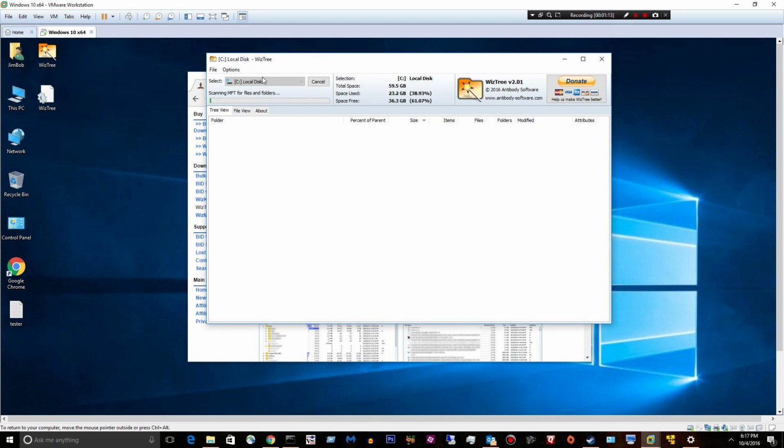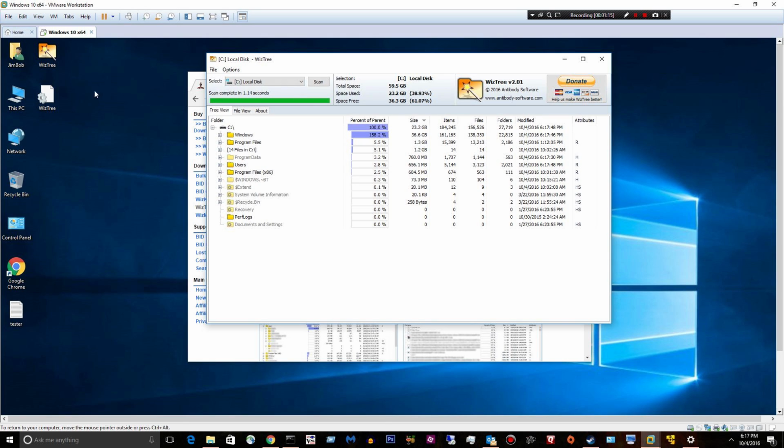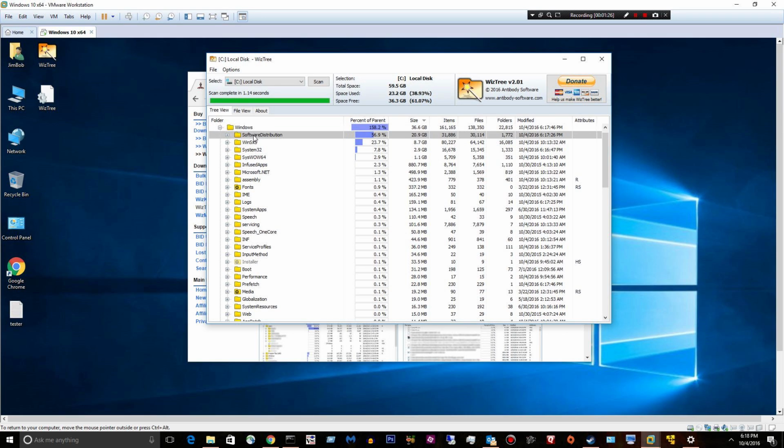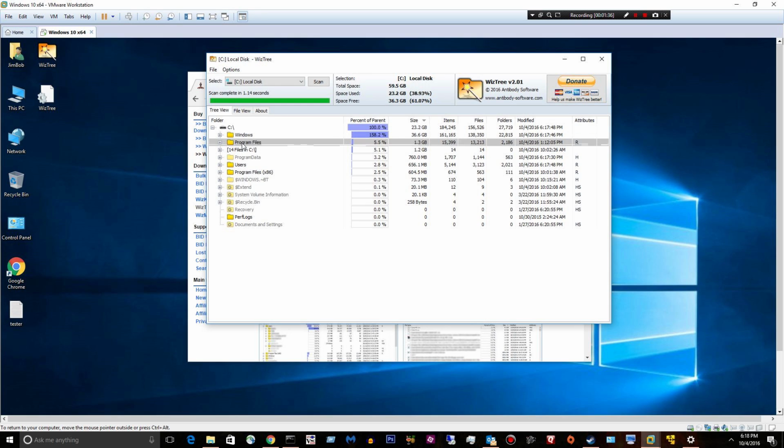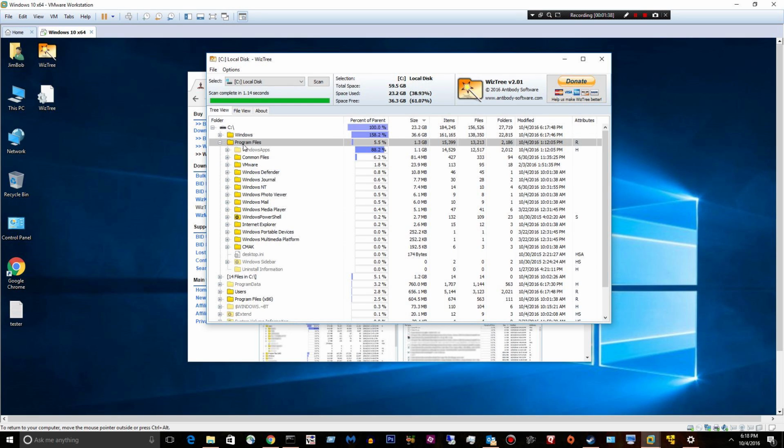In my case, it's the C drive on this virtual machine. And I just get a percentage of where all my space is. So I can see 58% of my space is in Windows. And most of that is in software distribution, meaning updates that haven't been cleared out. So not much I can really do there except some disk cleanup.